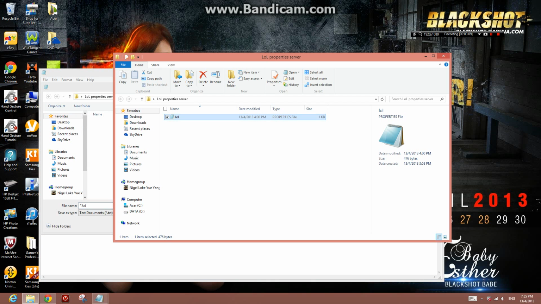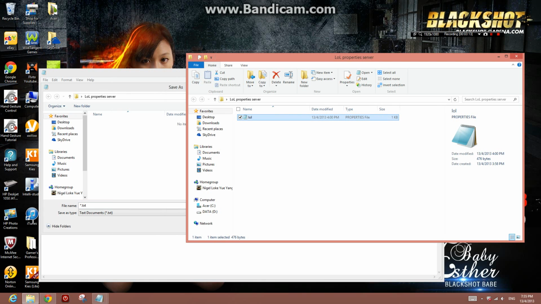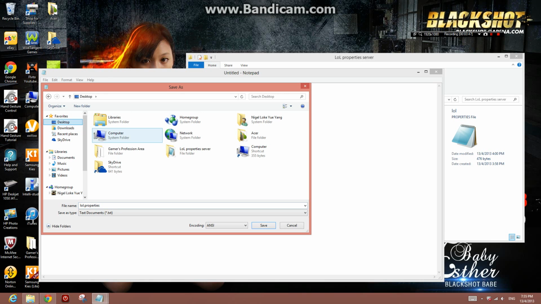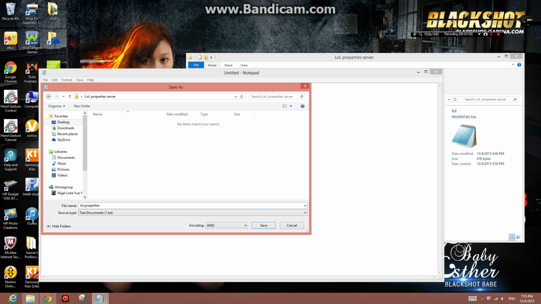Oh, before that, in order to not get confused, please create your own LOL properties server folder, any kind you want. It can be whatever name you want, that will be like a code name, so it is easier for you, right? Now this is the hardest part ever. You will have to add properties when you enter LOL. You must add in dot properties. When you save it in your LOL properties server folder, or whatever folder you want to save in, you press save.